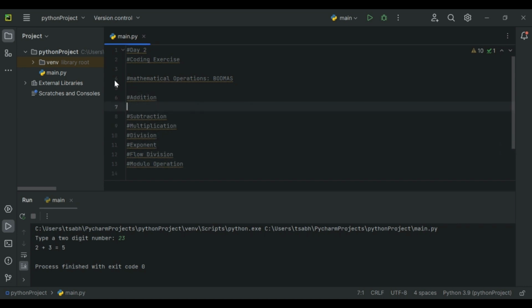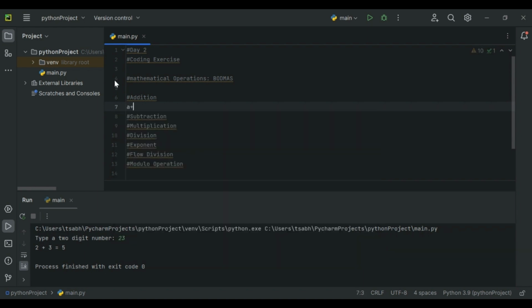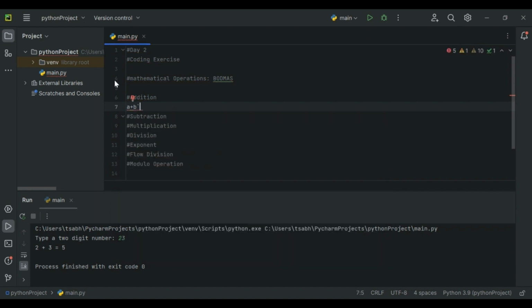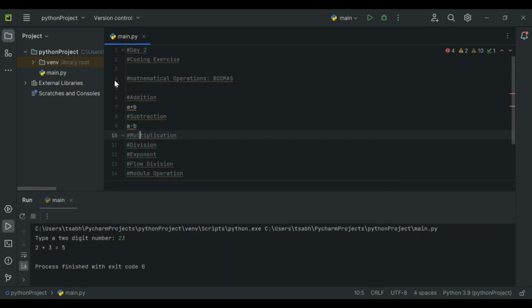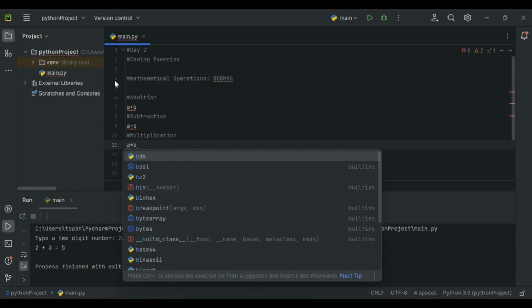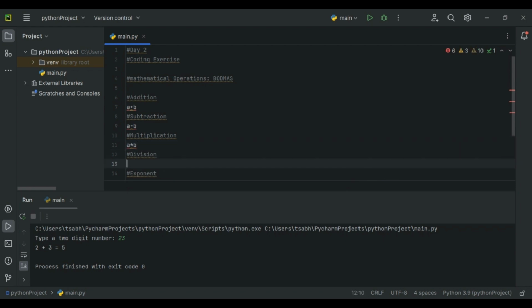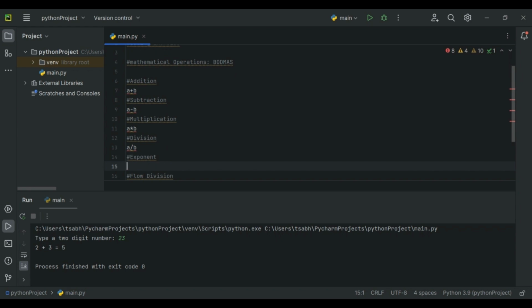If it's an addition operation, the syntax is A plus B. And if it's a subtraction, then the syntax is A minus B. And if it's multiplication, the syntax is A asterisk B. We will use the asterisk symbol if it's a multiplication, and if it's a division, A forward slash, then the next variable.